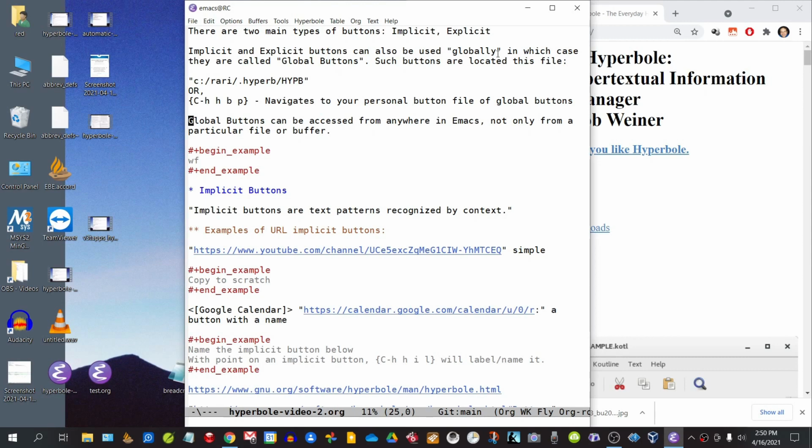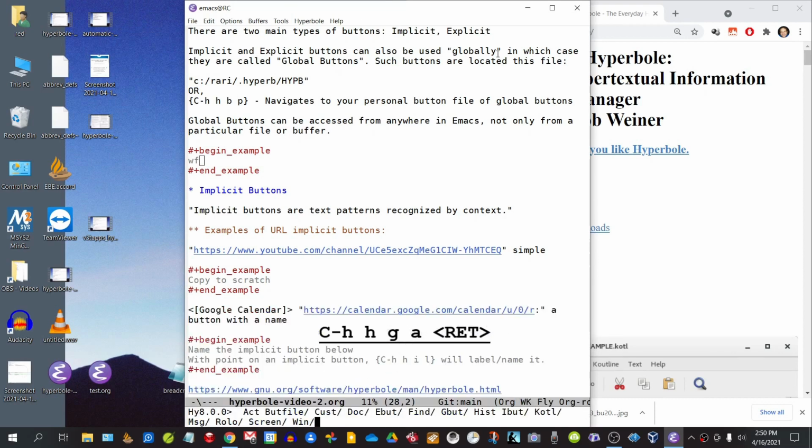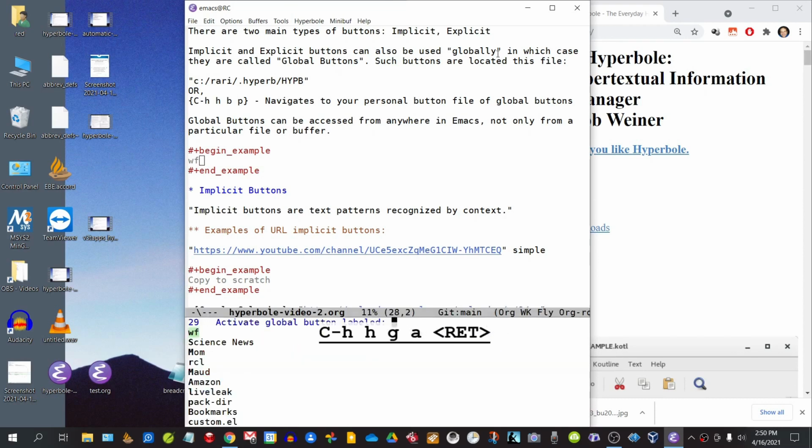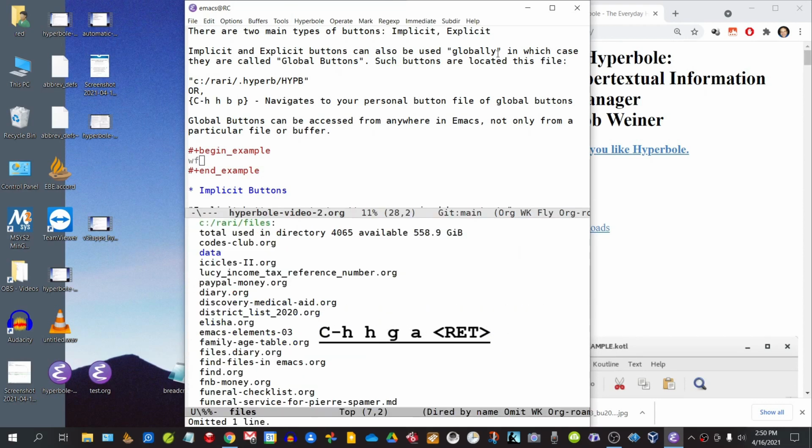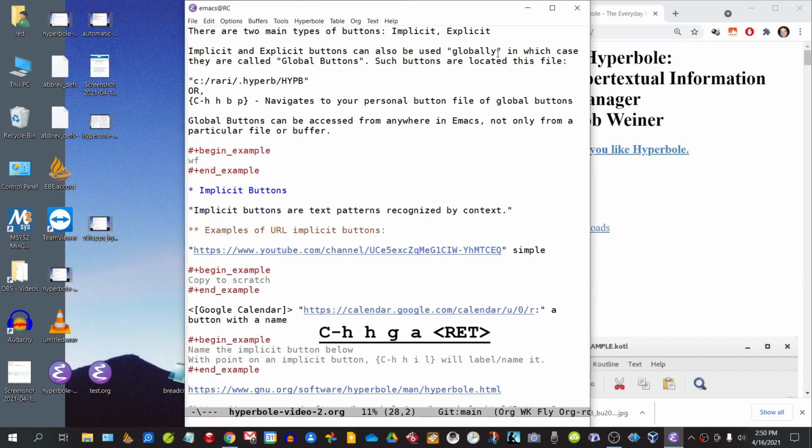So for instance, let's say we wanted to activate this button, WF, which is my daily folder. I would press Ctrl H, G, A, and we would be in the folder of our choice. You can access these global buttons from anywhere within Emacs.